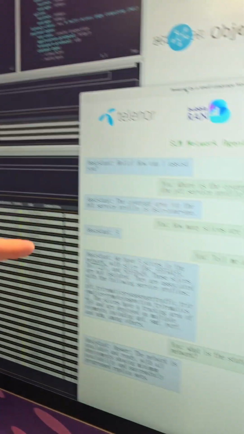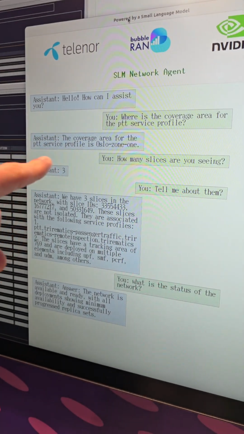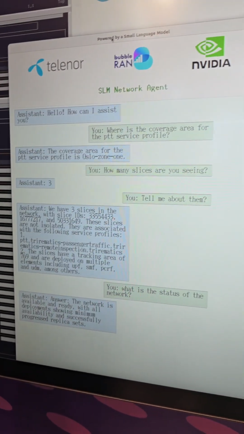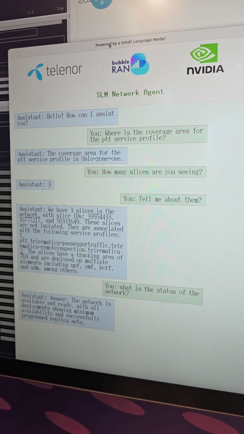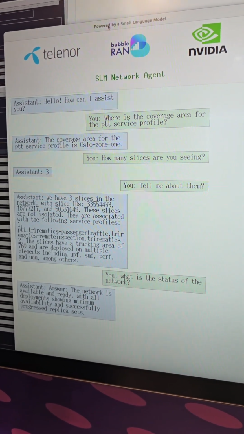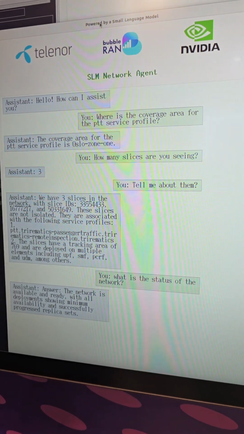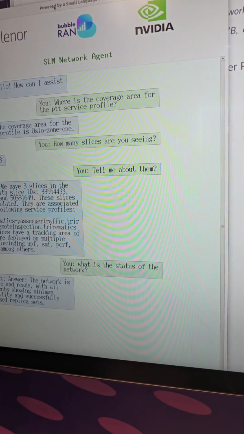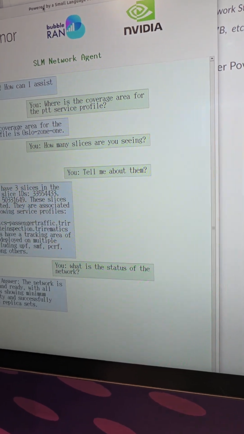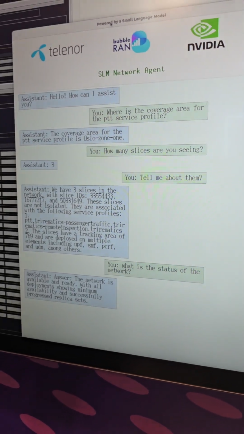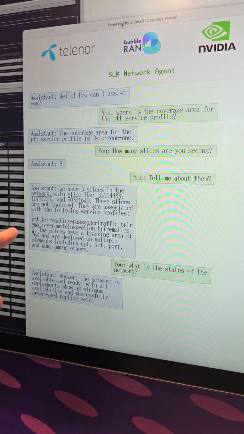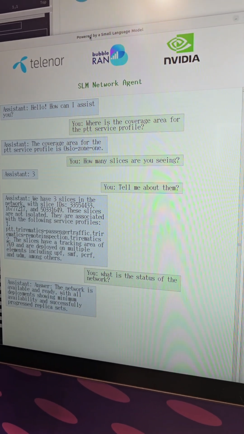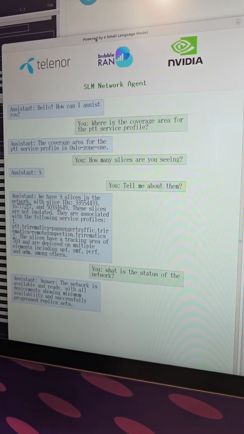Similarly, we can ask questions like how many slices are you seeing, and the answer is 3 in this case. And we can also ask for more information about the slices. For example, here it says that there are 3 slices with the following IDs, and these IDs are 3GPP compliant. And for example, here it gives me the PTT, pragmatics, passenger traffic, which are the service profiles that we have applied at the beginning.